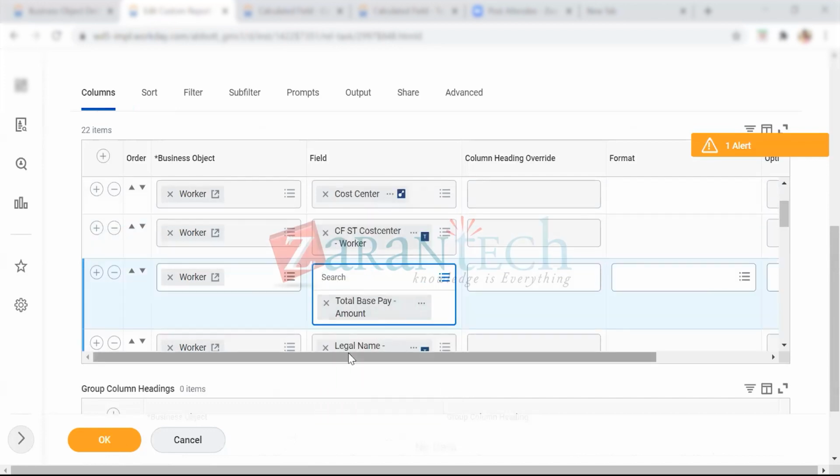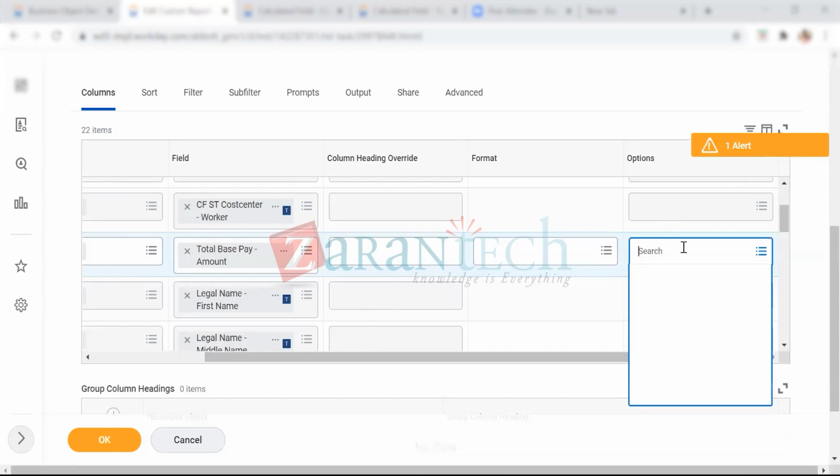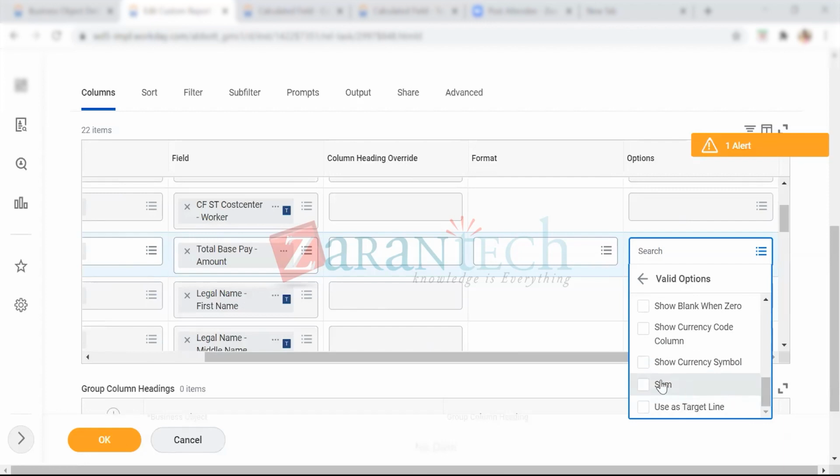Okay, so total base pay amount is there, and if you add any numeric field, you have to specify what you want to display, whether you want to sum it up, find the maximum value, or find the minimum value. We specify it here. For example, if you want to sum it up, you can do sum.